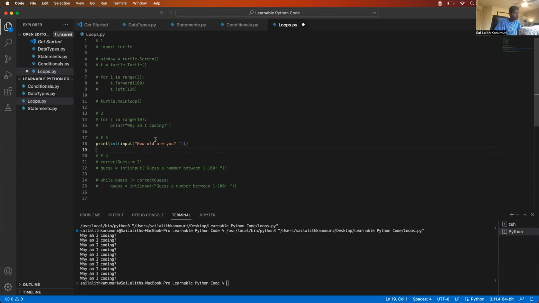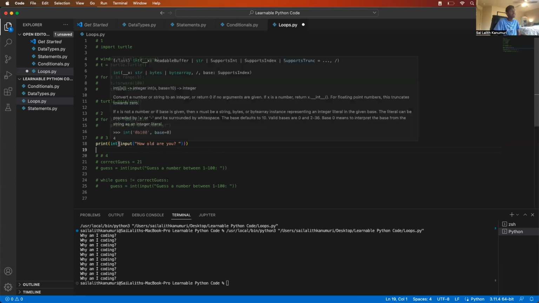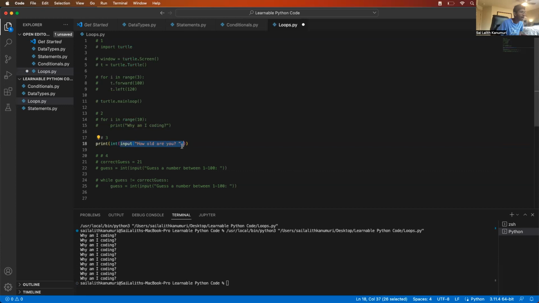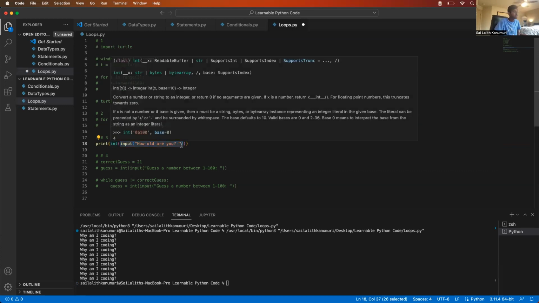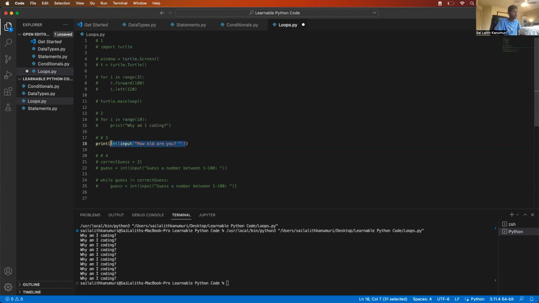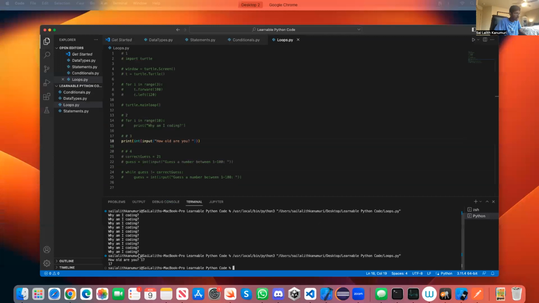So basically what's happening here is you're asking for the input, how old you are, as a text. So it gets a text, then it converts it to an int because an age is an integer value, and then it prints it out. So let's test how it works. How old are you? Let's just say I'm 17 years old. And then it prints out 17 right here.